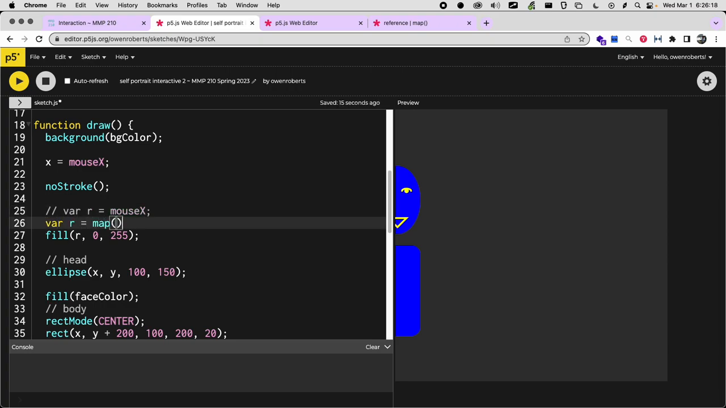So I start with map. And then, as I mentioned, it's a little tricky because there's 5 different values, but as long as we know what they are, it's not too bad. So we're going to start with mouse x, and it doesn't have to be mouse x. It could be mouse y. It could be something else, but we're going to start with mouse x.